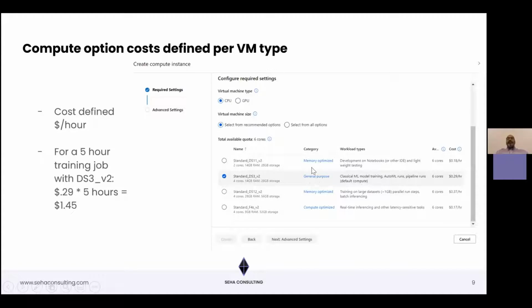As you mentioned, there are memory optimized and compute optimized VMs, and you're charged per hour for the compute that you use, which is standard in Azure. These are costs if you're running and using it throughout that hour. So if you have a 5-hour training job at 29 cents per hour for a DS3 V2, it's $1.45 to run that VM.